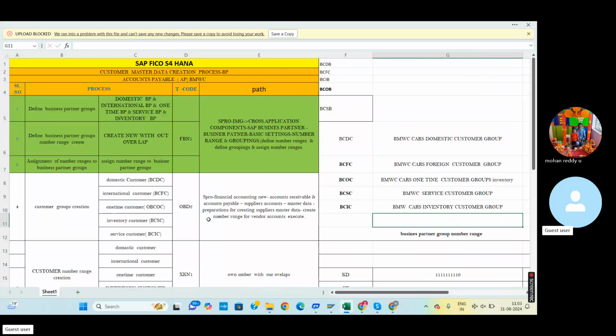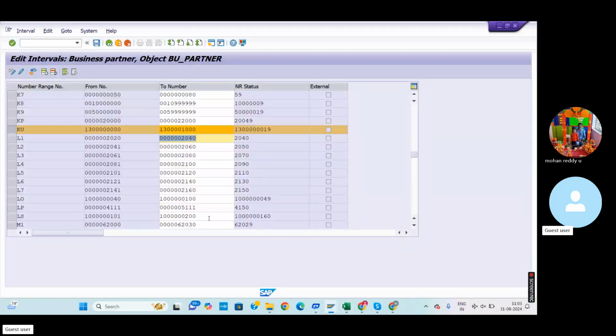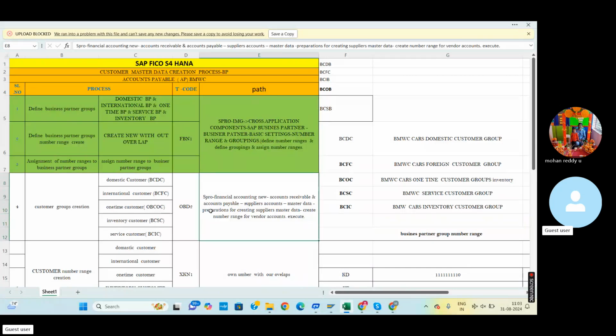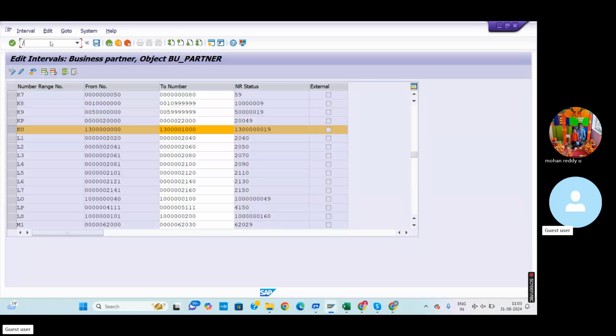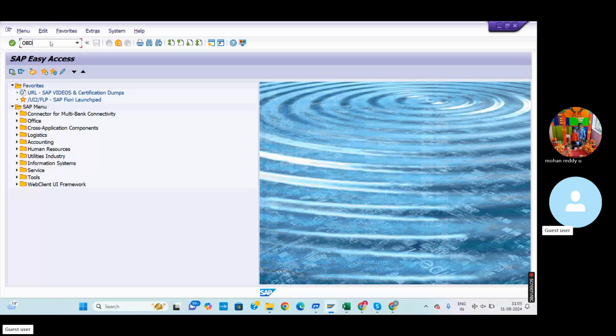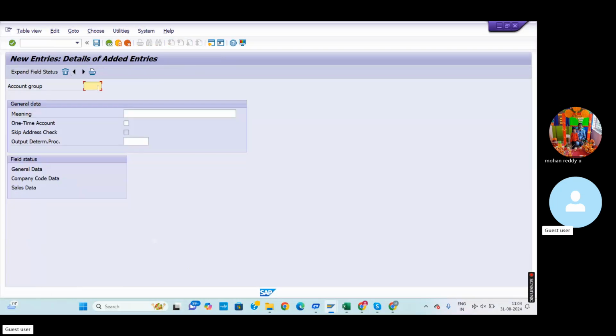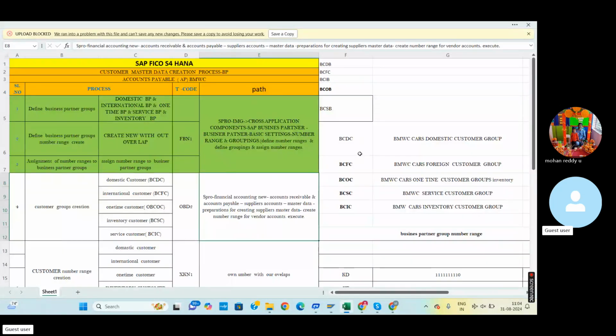The T code is OBD2. If you want to use the T code OBD2, or use the path, I mentioned it here: /nOBD2. This is the change customer account group screen, or else we want to create a new one. So now we want to create new ones, customer account groups creation. Before that, we need to create the Excel sheet, then only we can create.